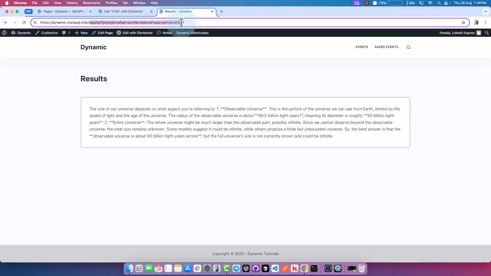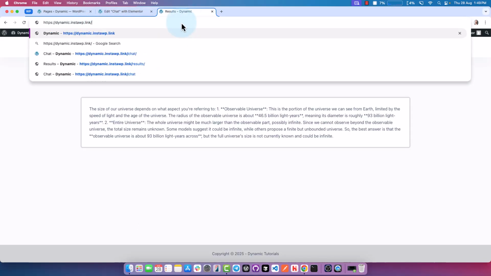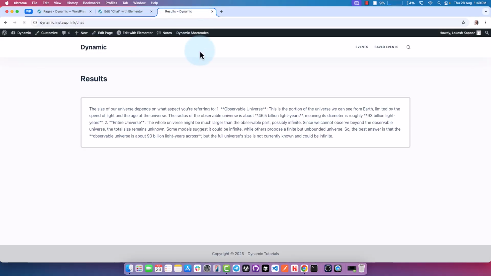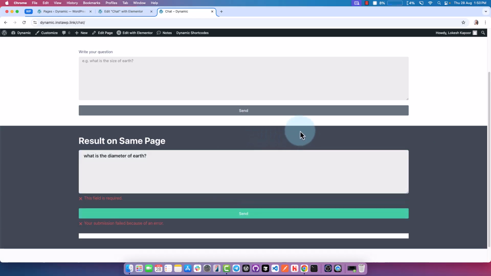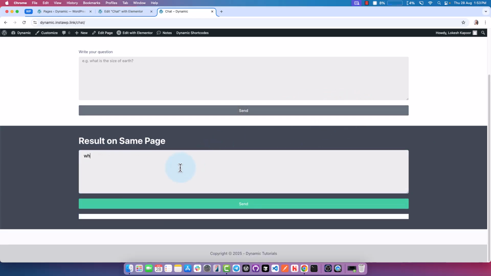I have a different form for that as well. Let me go back to the chat page, and here we are going to get the result on the same page. Let's say, what is the size of the sun, or what is the diameter of earth. You can ask anything. Just to get smaller results, we can use something like this, and let's click on send. So let's try again. What is the diameter of earth?